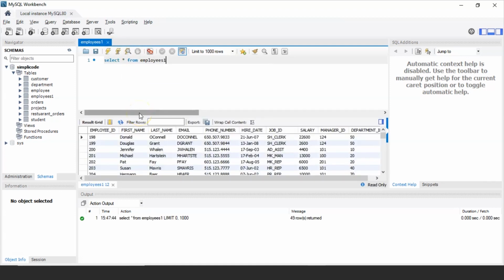As you can see, the employees one table has various columns such as employee ID, first name, last name of the employee, their email ID, phone numbers, hiring date, job ID, salary, manager ID, and department ID. Firstly, let us discuss the where clause, or where condition. Let's say we want to fetch the records of all those employees from the employees one table whose salary is less than 5,000 and they belong to department 30.